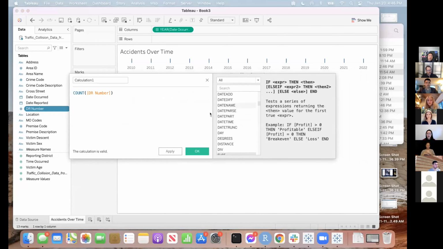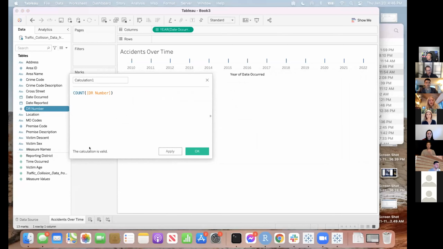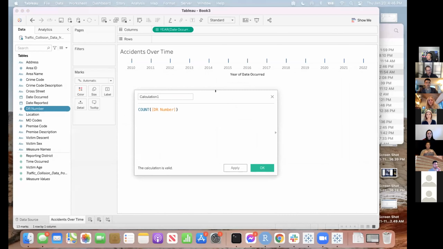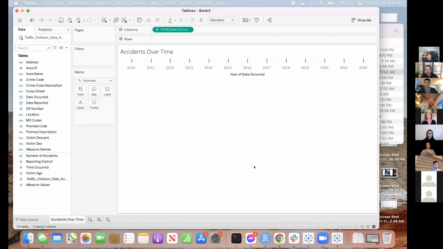So yeah, there's that. And you'll see down here, it now says the calculation is valid. So let's go ahead and name our calculation as number of accidents. And we'll say, okay. And now you will see that it has appeared down here. It has this little equal sign next to it.